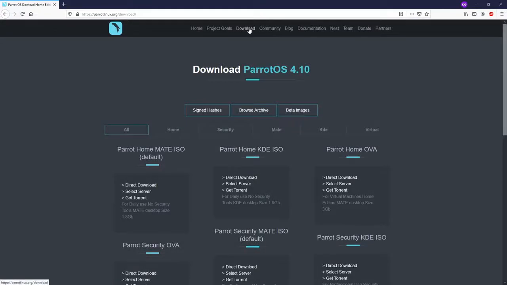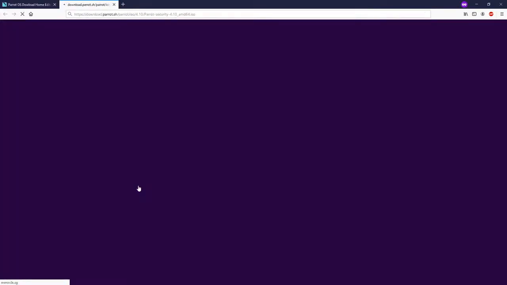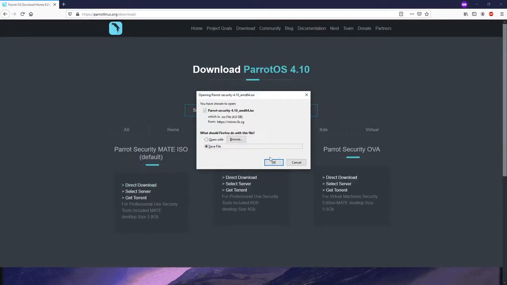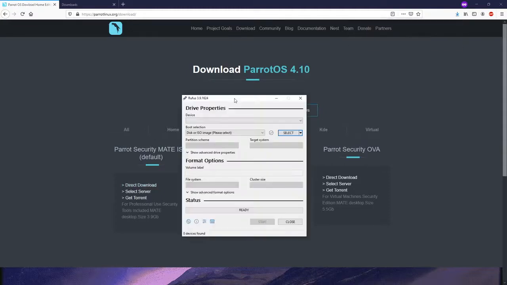Click download and then select the version that you want. And in this case, I will select the Parrot Security version with Mate. Let's click download and wait for a while. The file is 4 GB and it will take some time, depending on your speed.